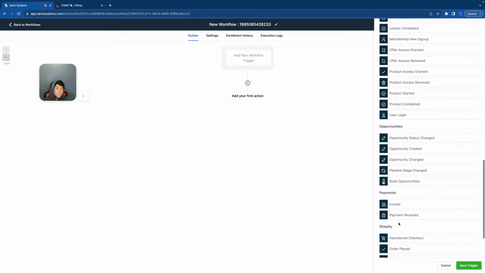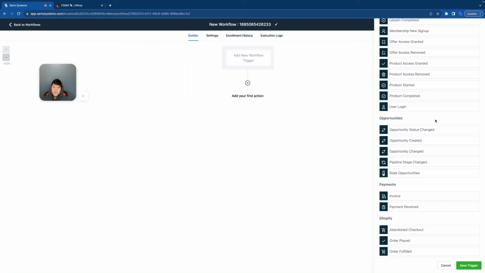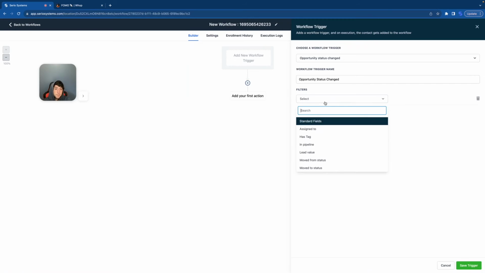Now we're going to move down to opportunities. Now, if you use opportunities, then you are going to be using these a lot because trigger events for opportunities are basically the only way to use opportunities. So for instance, an opportunity status change, let's start there. We're going to add the filter, select, and there are a ton of different options here. Most opportunities are assigned to a certain person. So when an opportunity status changes, if that assigned user changes, then that can be the trigger event.